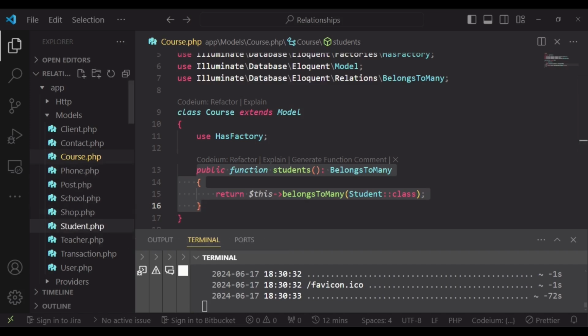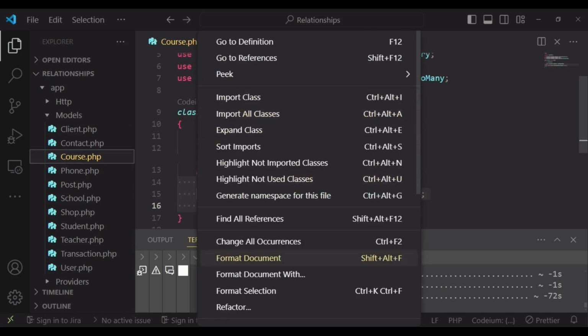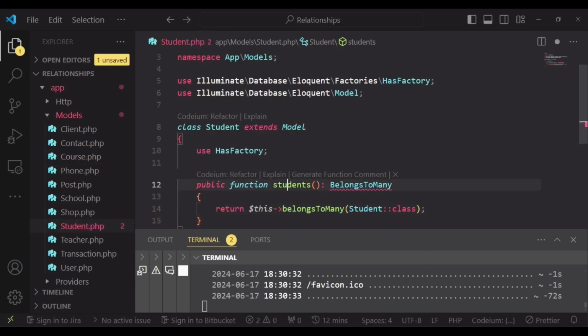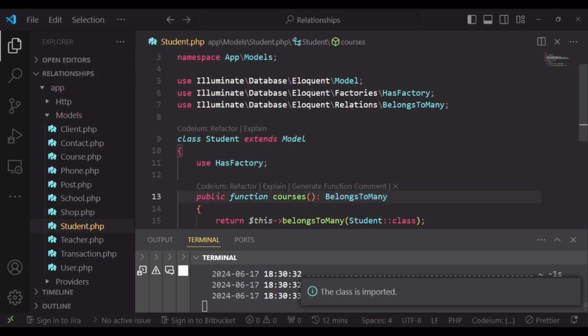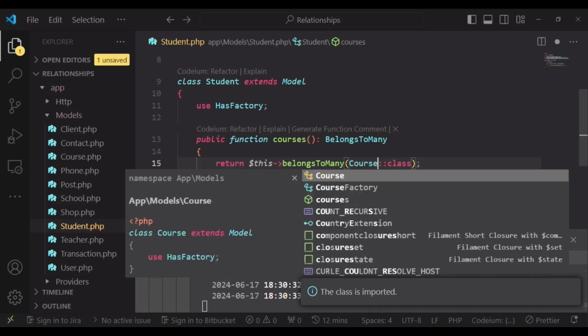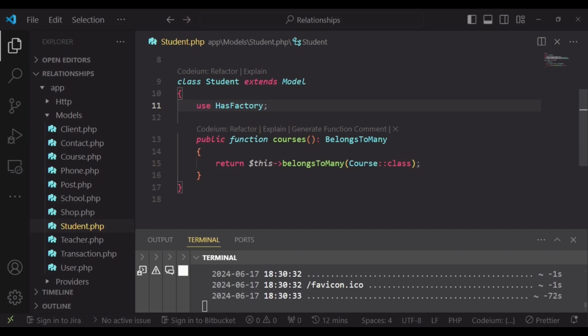And inside the student model, I would like to just copy what we have here. So I'll copy and paste, and this one I will change to courses. We import the BelongsToMany relations above here, and then this will be belongsToMany course, not student, so Course class. So our relationships are set.